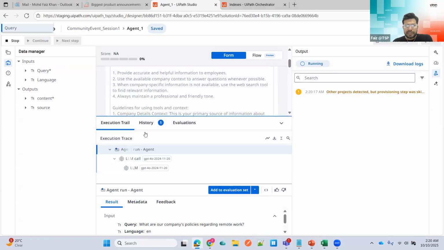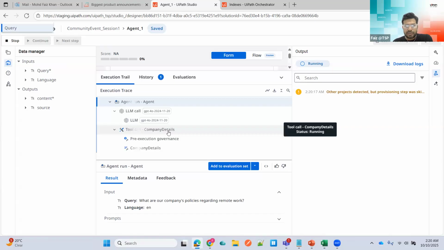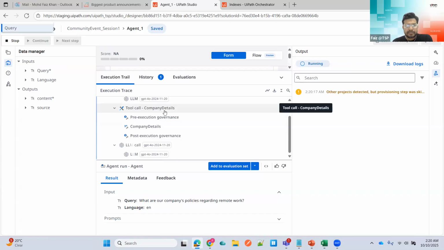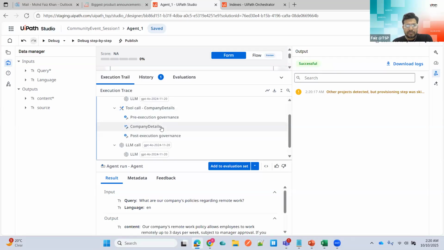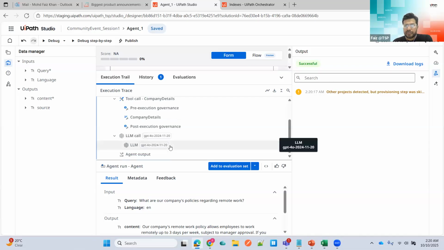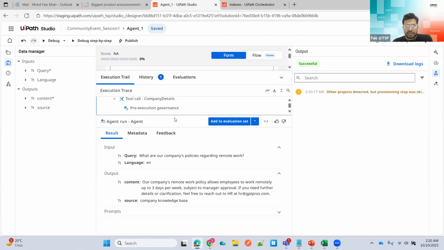So you can see the agent is running, just calling the tools, company details. Post execution governance, calling the LLM model. You can see which model it is using to produce the output, right? Okay, so it is done, right? Here you can see the question or query, and you can see the answer.